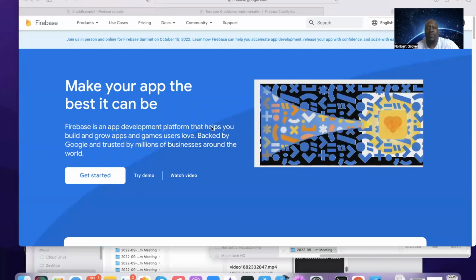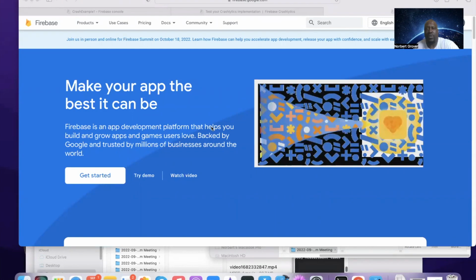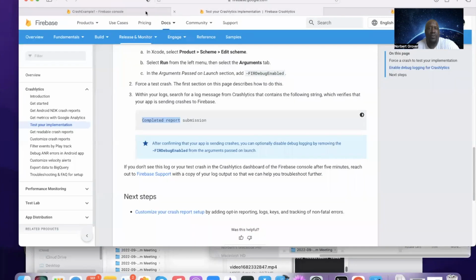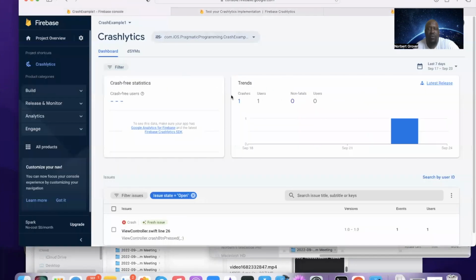Okay, so another thing that I wanted to touch base with you guys on. When I last left, this was not working. It had connected with my project, but sometimes it doesn't catch. So there's one more step you might need to do.